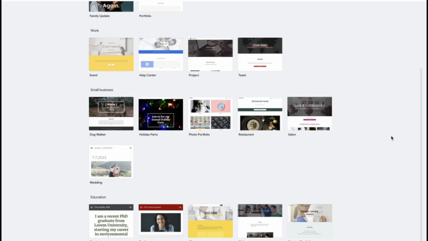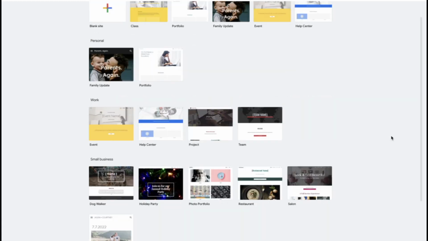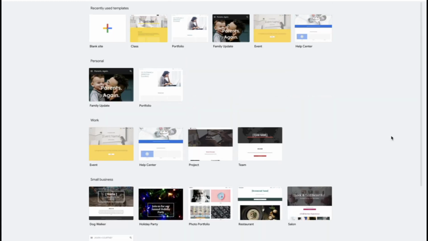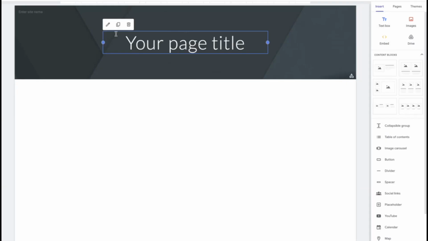So that's the benefit of the templates, but there are other ones, and you could just play around with it and see what you like most, and then adapt it. But for the purpose of this workshop, I'm just going to create a blank one. Creating a blank one opens up an empty page with my tools on one side and my saving bar up at the top.